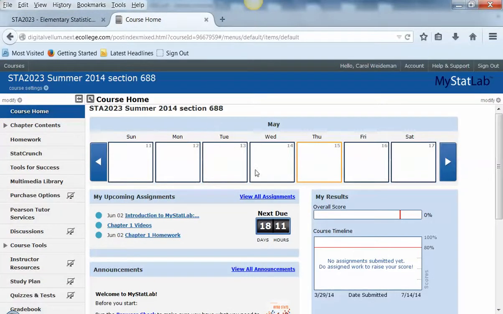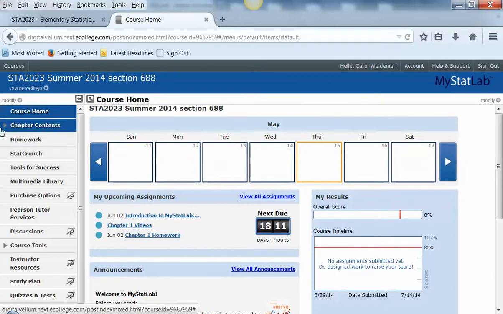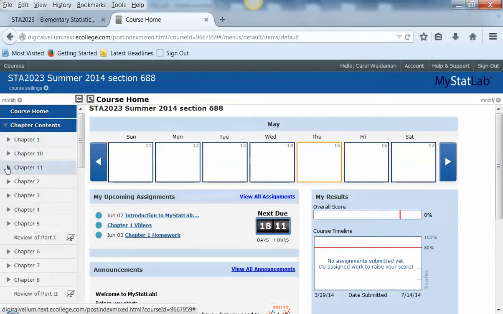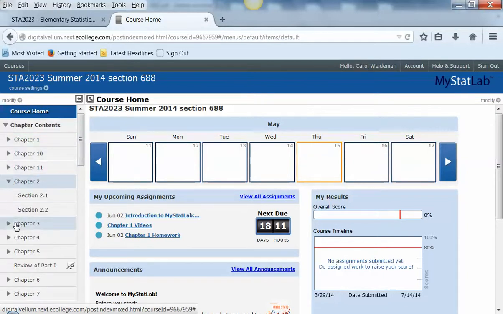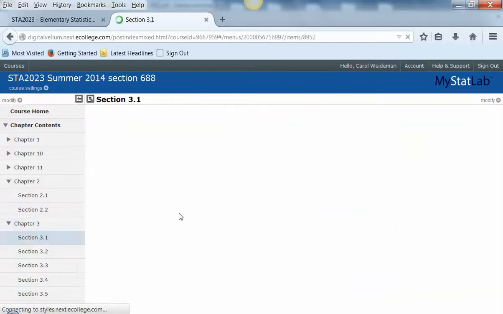When you get logged into MyMathLab, you'll come up with a page like this that shows the calendar. It shows upcoming assignments that are due. It'll give you an overall idea of your score, your course timeline, how much you've done, how much is remaining to do. And on the navigation bar on the left side, the chapter contents will show you the chapter ebook. Let's pull up a section of it, like chapter 3, section 3.1.